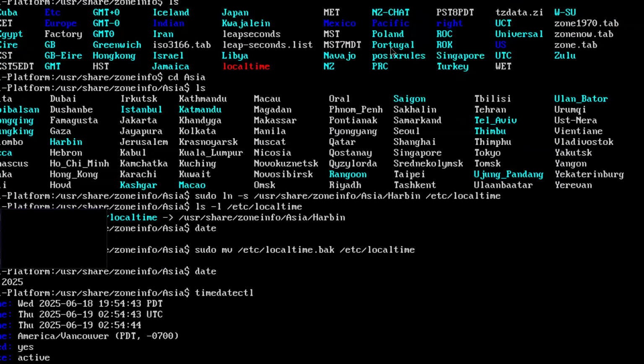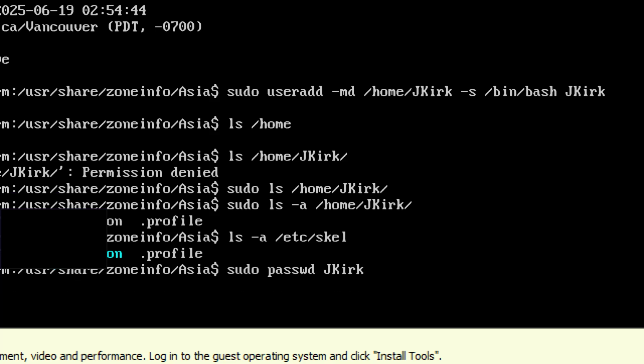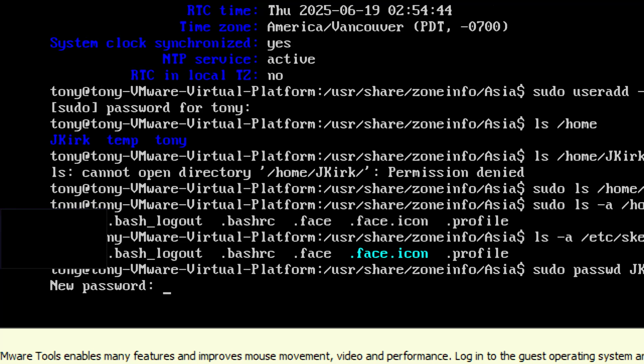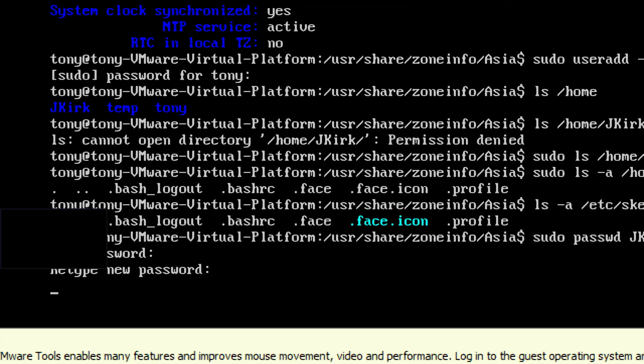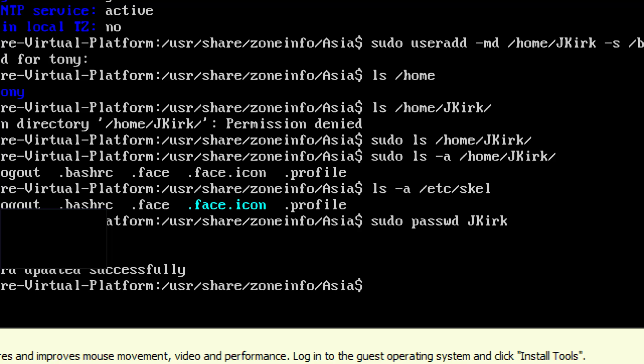Sudo passwd jkirk. Now we give the password twice. So the password updated successfully. So this is passwd jkirk.